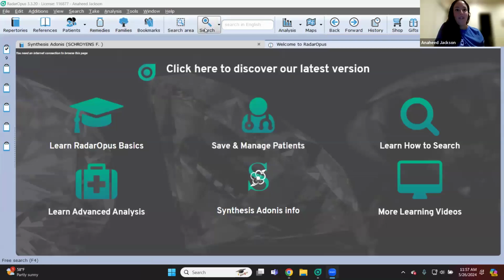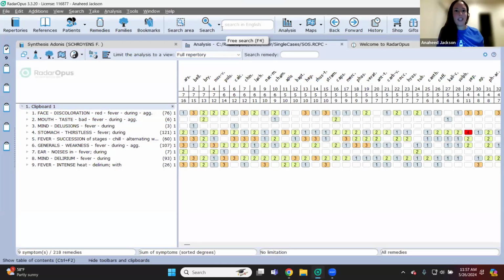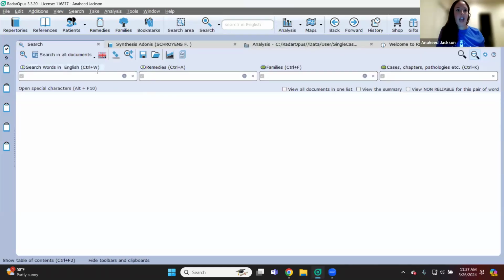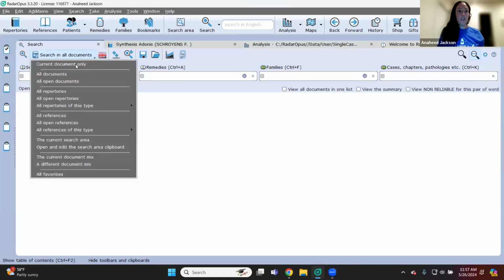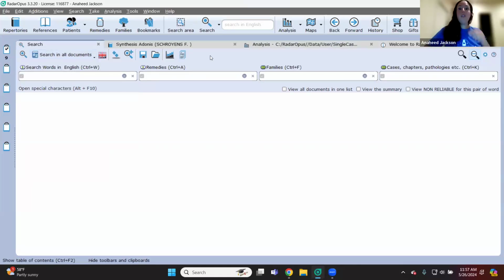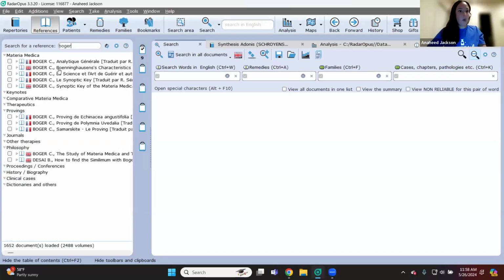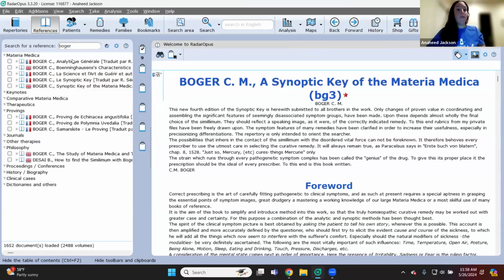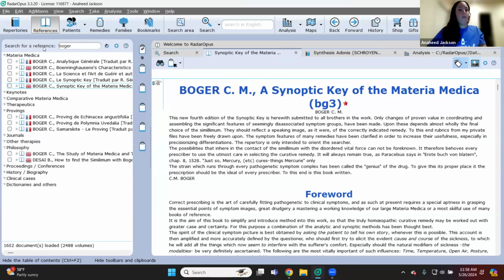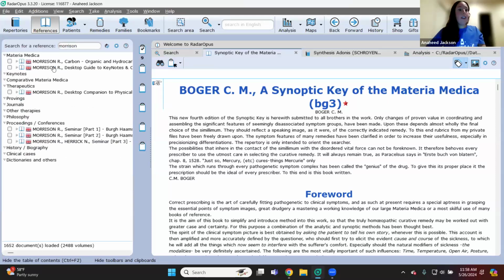Okay, so look at this. Radar is so cool. It saved my clipboard so that we didn't lose all of our symptoms. Thank you. I'm going to go back to advanced search. If you're searching in here and you're getting tired of looking at all of the documents, what you can do is open a couple here. Like I said, I love Boger. He's a great reference. I'm going to open Synoptic Key of the Materia Medica. I also love Morrison, Desktop Guide.